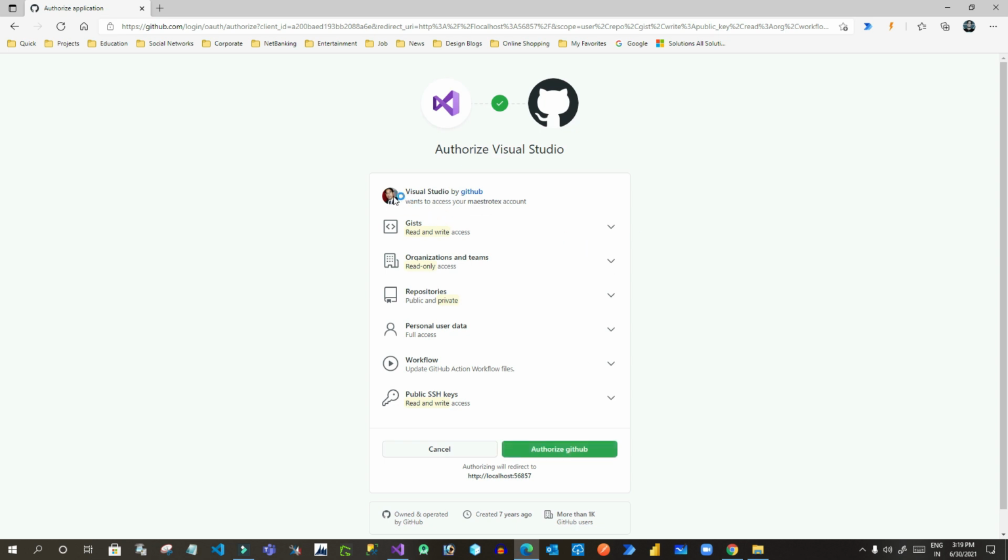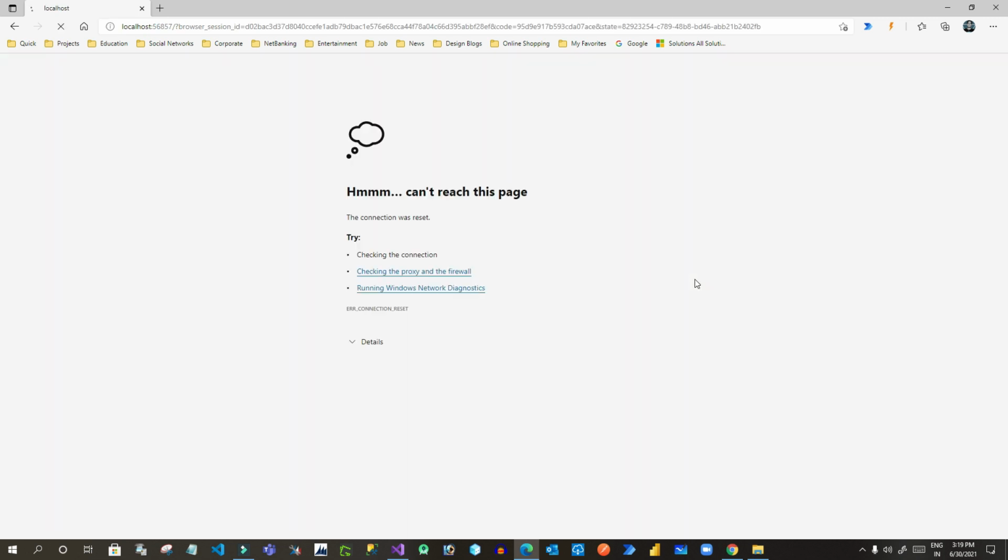Now this is connected, and this Visual Studio will be connected. Now you have to select one of them. Okay, so it is asking that you have to authorize this account for accessing Visual Studio. Okay, your GitHub should authorize Visual Studio, right? So click on authorize GitHub, and it will try to reload.